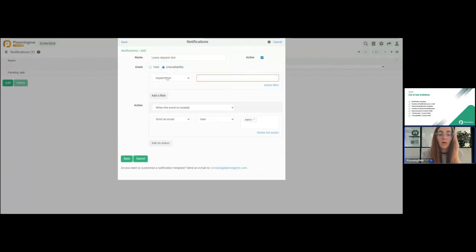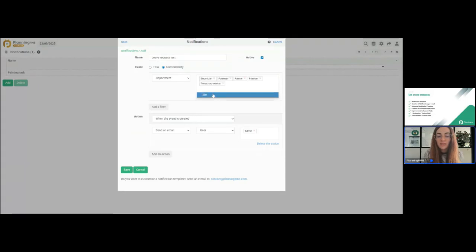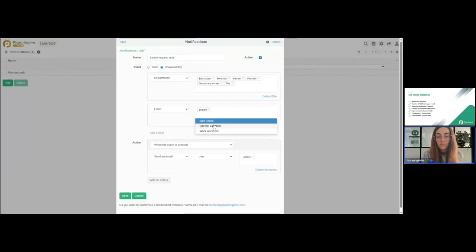I will add now a filter. I will involve here all the department because everybody has the right to take some vacation sometime. I'm sure you agree with that. I will now add another filter. In this case, I will decide to choose leave or special vacation.